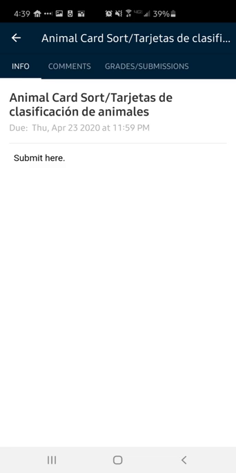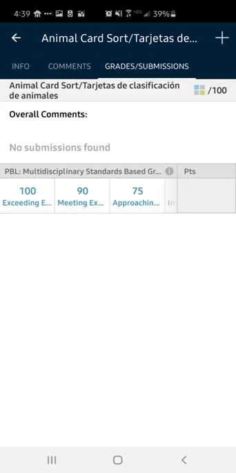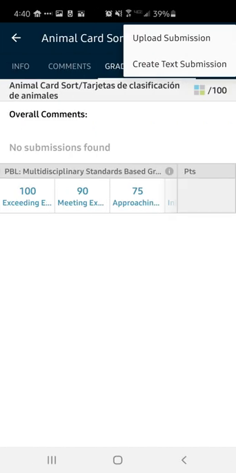Once you're on this page, even though you see where it says submit here, that doesn't do anything when you click on it. What you'll do is you'll click on where it says grades/submissions. That's where you're going to click, and it's going to bring you to the screen that looks like this. Once you're on this screen, you're going to go up to that top right corner and click on the plus sign. When you click on that plus sign, it's going to give you 2 options.